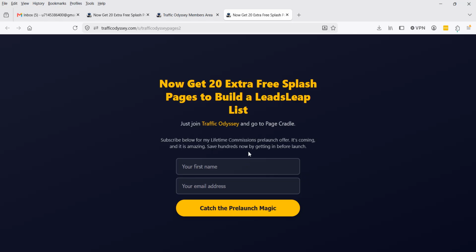And again, you can only have 10 of these if you have a free account in Leaves Leap, but you can have 20 of these in Traffic Odyssey under Page Cradle, and I will make these for you. Now, these are the types of pages you want to use because, yeah, it's simple. This is not a sales page. You're just trying to get people to opt in.